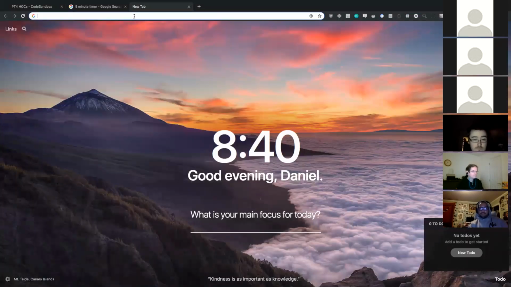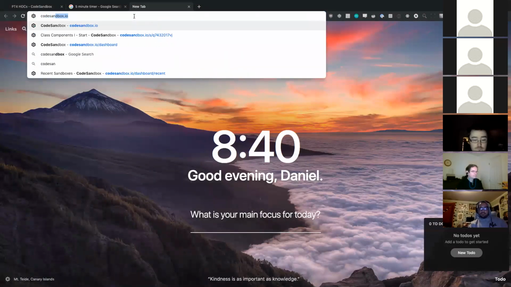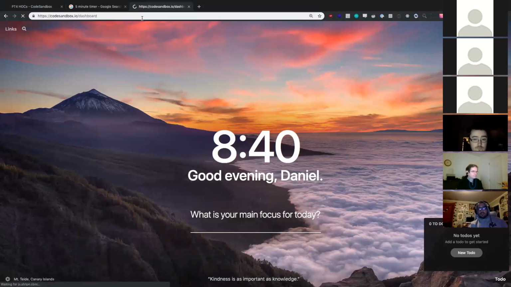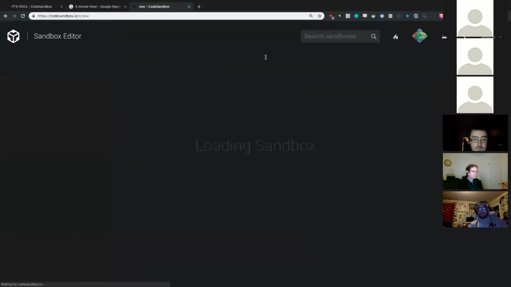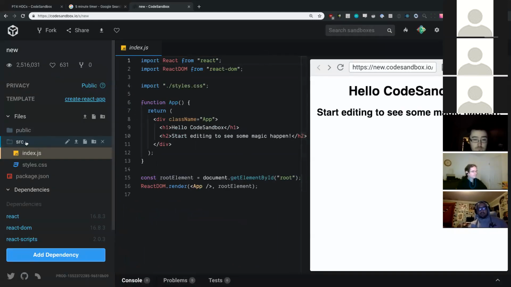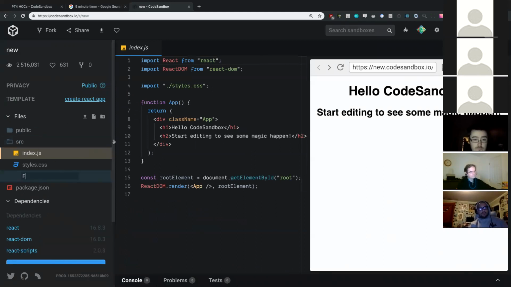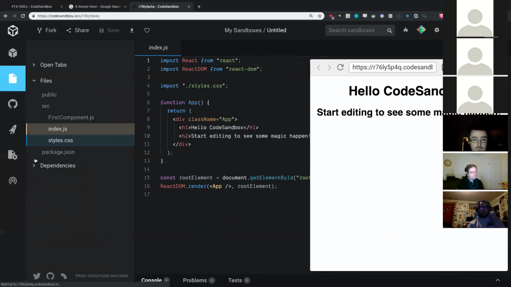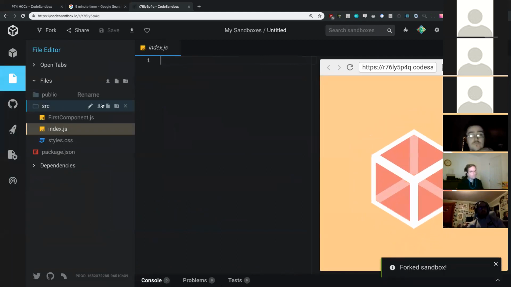Let's go to Code Sandbox again. We're going to start a whole new sandbox. Create React, because that's what we like. Okay, so what I'm going to do is create 2 new files. I'm going to say first component. Yes, I'm actually going to create 3 new files.